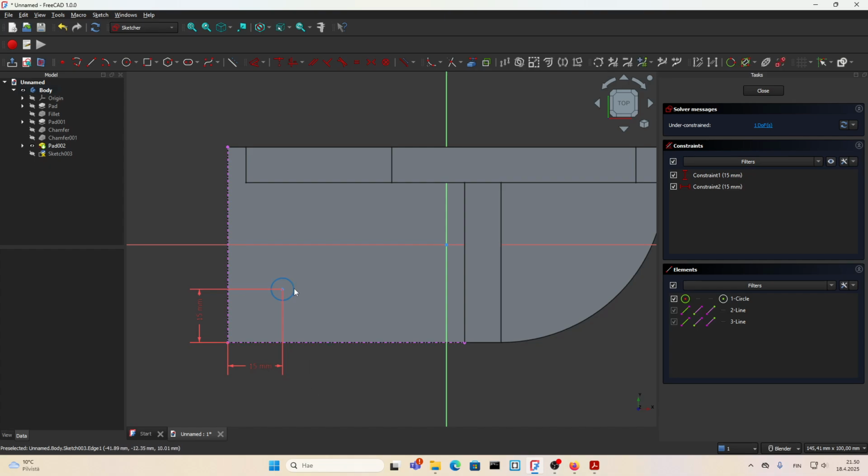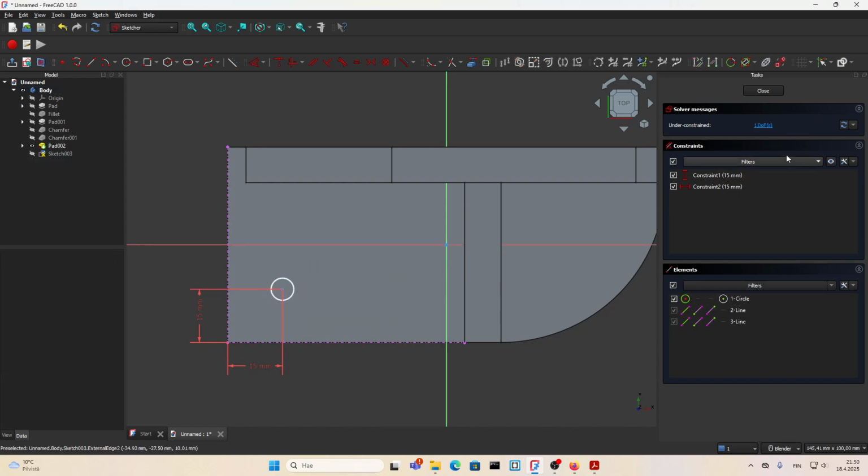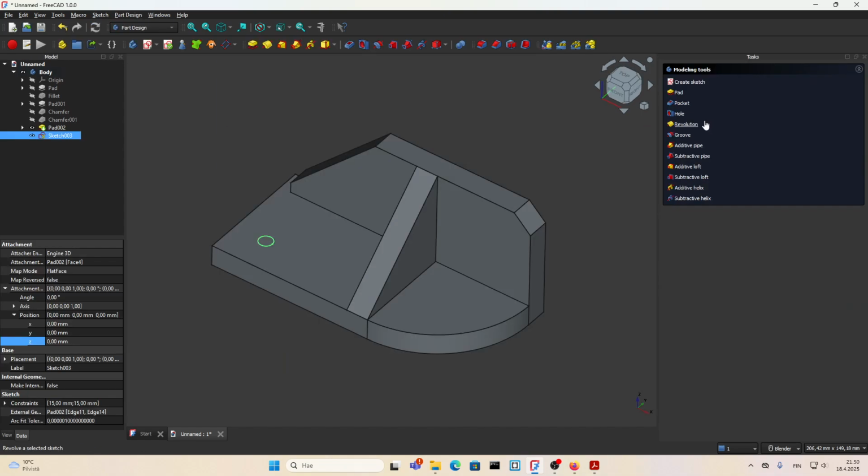Now I don't know if this is necessary. You could basically restrict the diameter. This is not important right now because we are making a hole. Now, should you do it? I really don't know. I'm not going to do it. Here is our sketch.